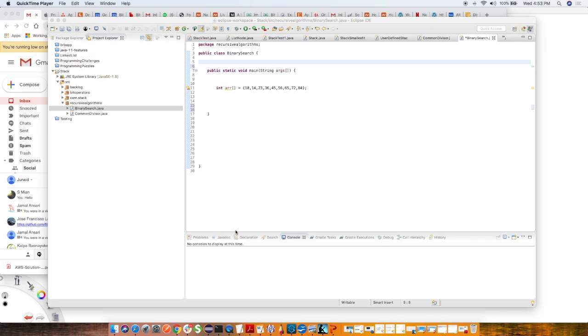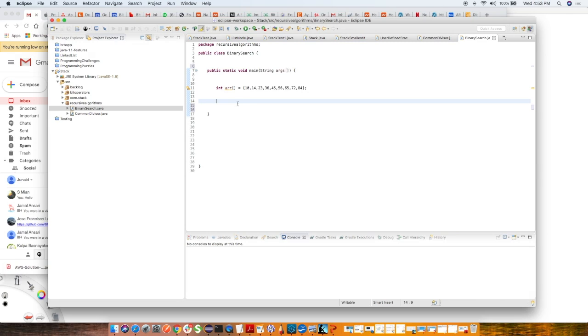Today we are going to be talking about an interesting algorithm. It's called the binary search. The binary search algorithm is a very interesting algorithm, a very frequently asked algorithm as well. So it's good to know the implementation of a binary search algorithm.